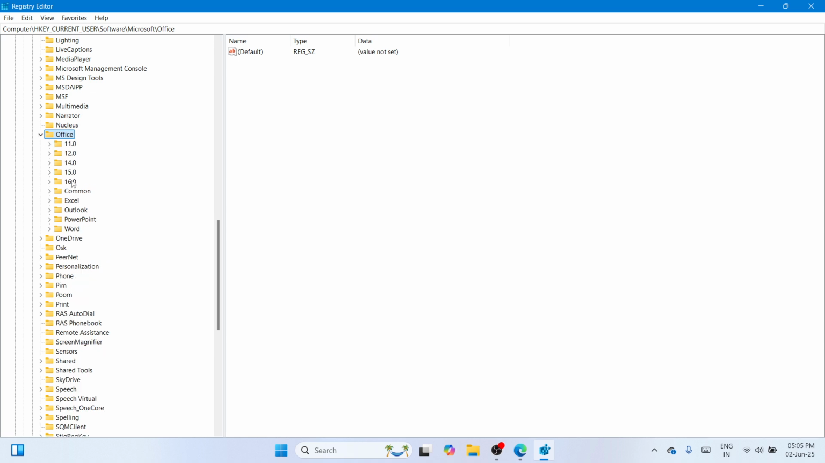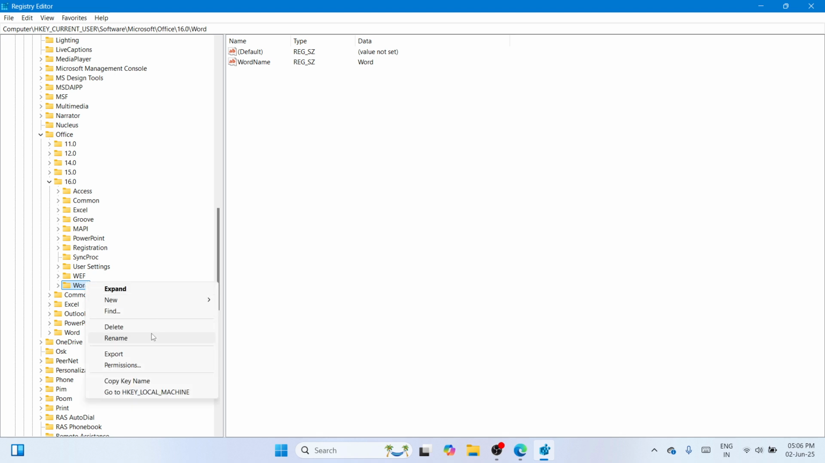And this time you might have a different version. Okay, but that's completely the same. All you need to do is select 16. And then here you can see this Word. Just make a right click and click on delete.